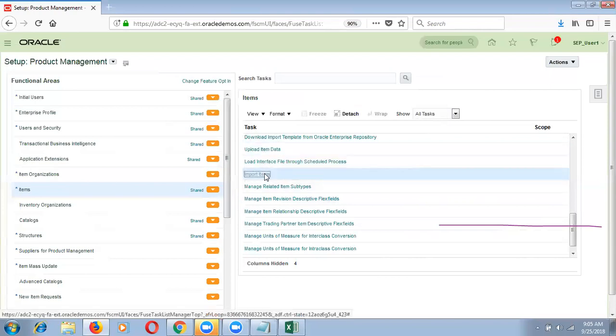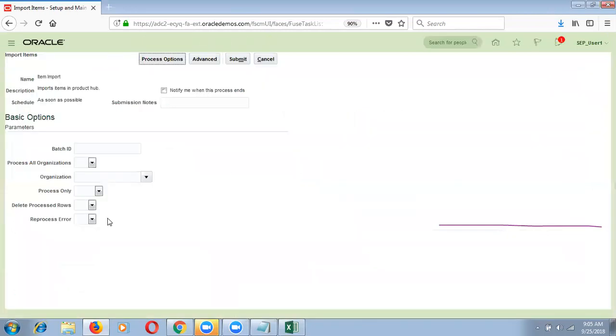What is the reason? Let me check. Import items should work. Let me open. Import items. Yeah, okay. So whatever is there, it is available here also. Okay. There is one big change. Okay then. It's fine.